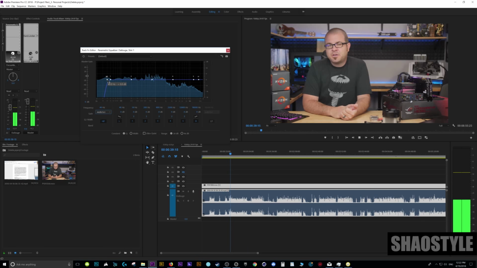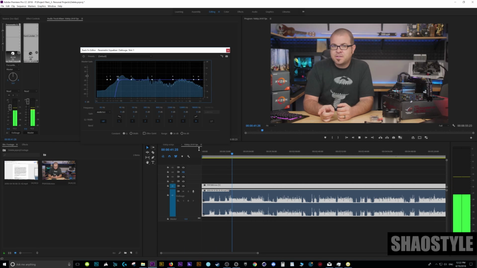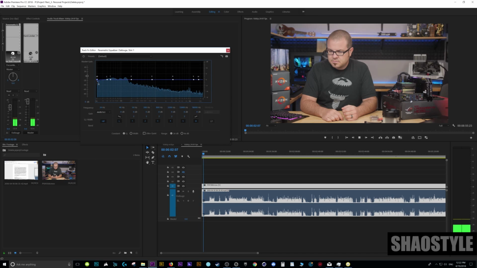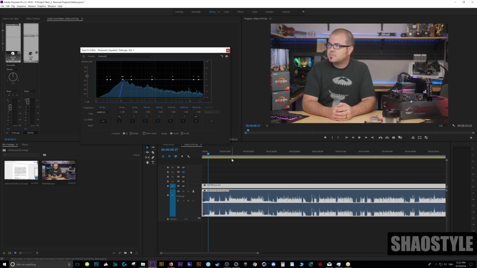See the difference? And what I'm doing is I'm basically dragging this over to cut out the low end. Yeah, you hear the difference?